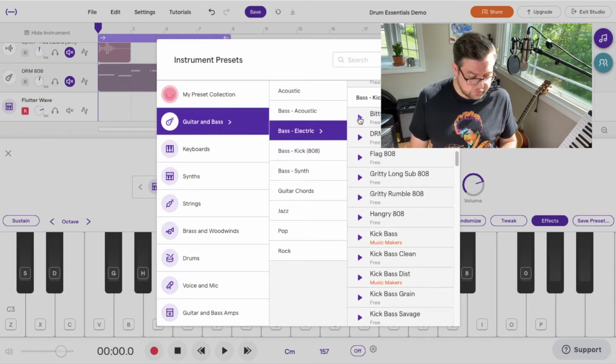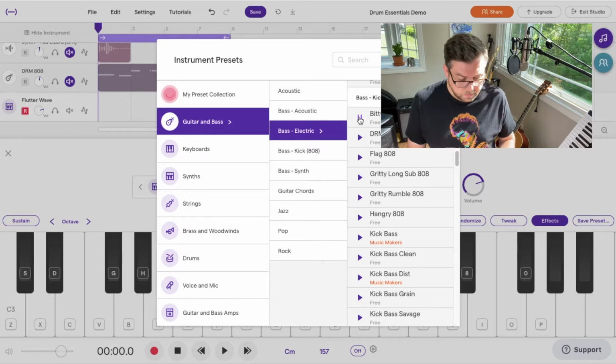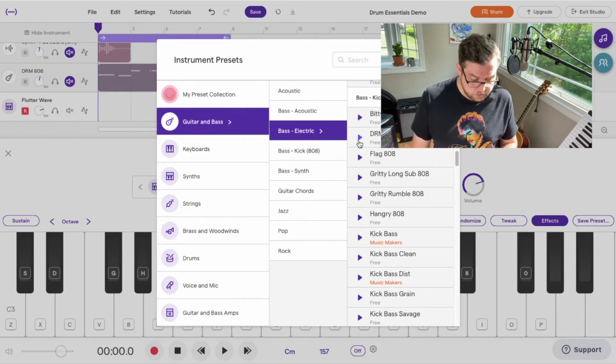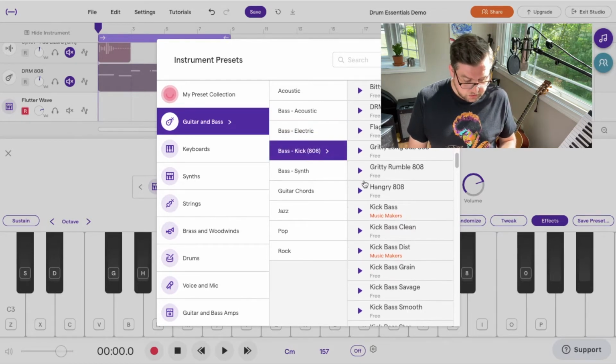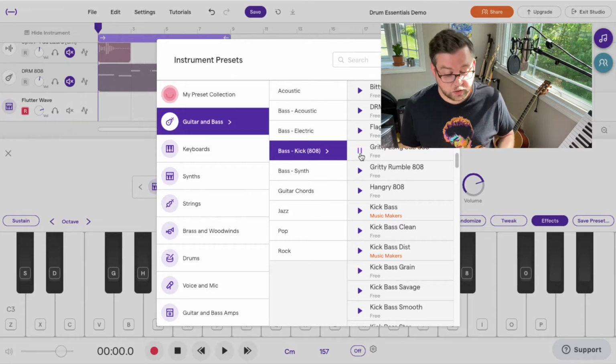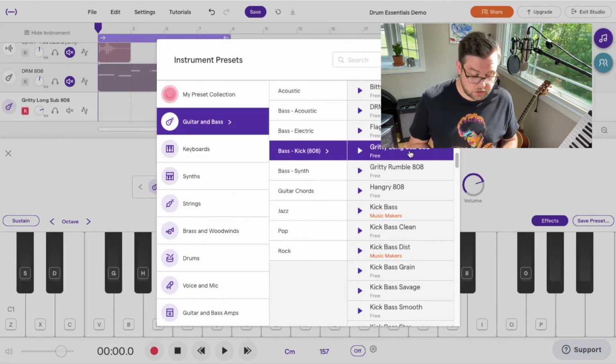So obviously you can click on a few. There's one. There's another one. Let's see. I'm kind of liking that. So let's go with this gritty long sub 808. All right, so I'm gonna click on that.